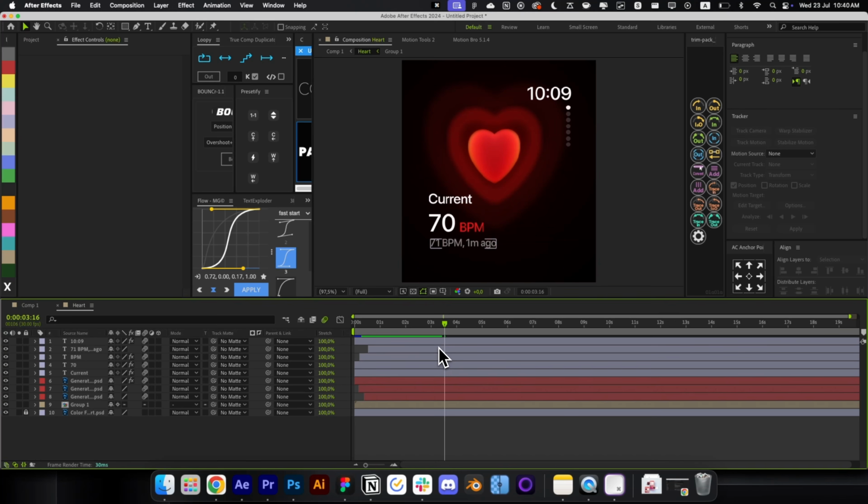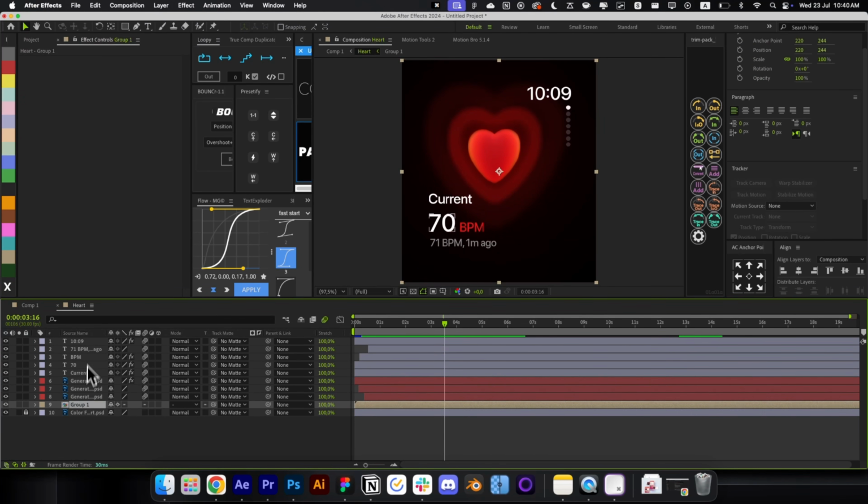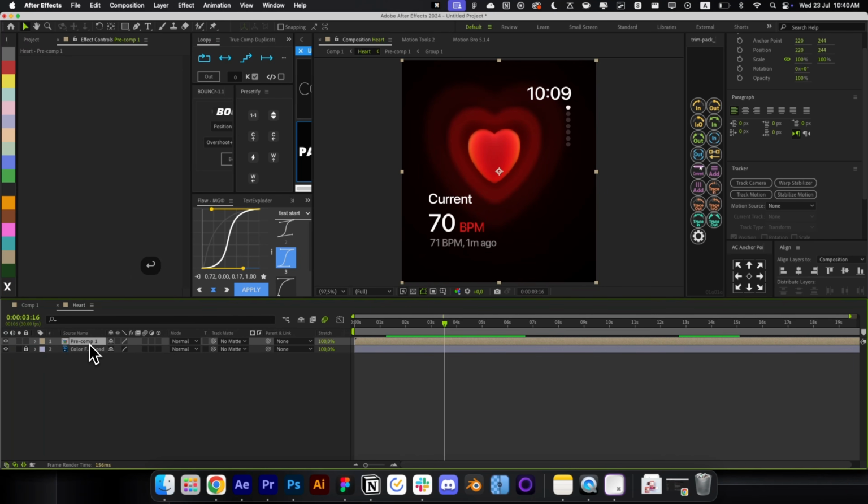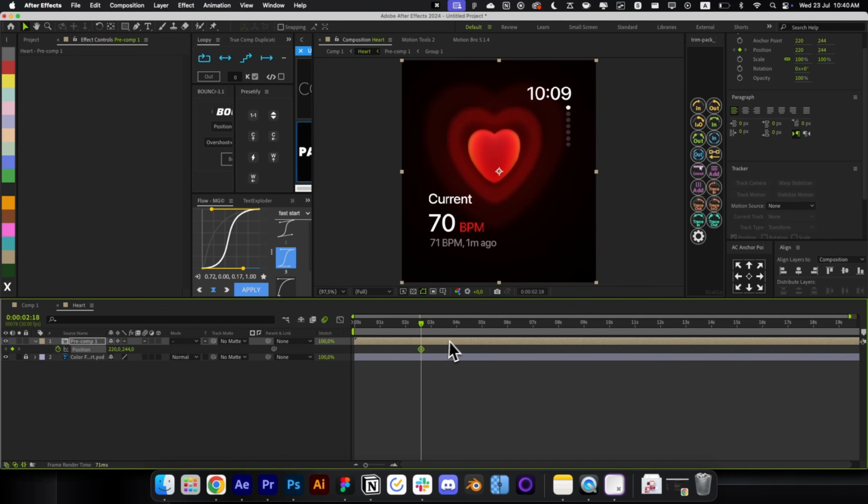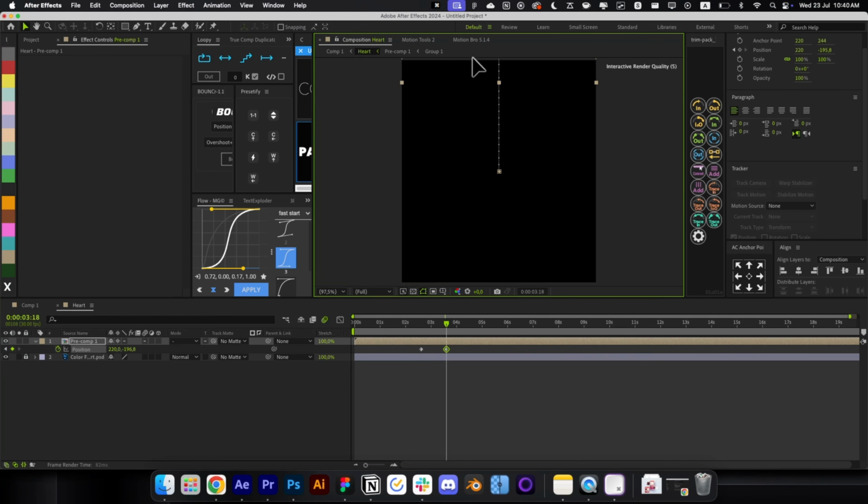Then we're gonna go inside this here UI, select all layers and pre-compose them. At position keyframe, move 30 or 20 frames and move it on the top.